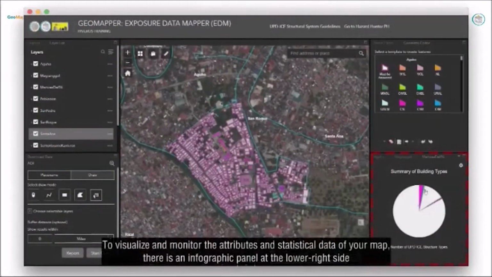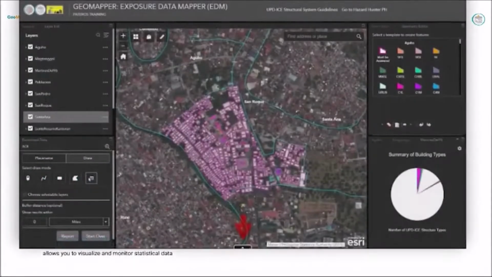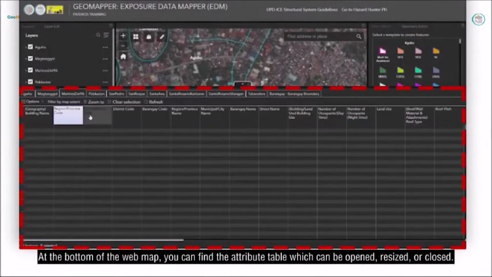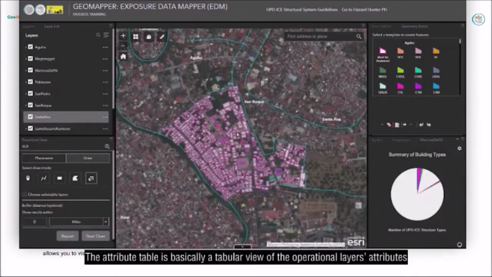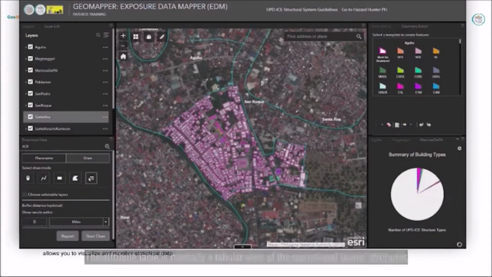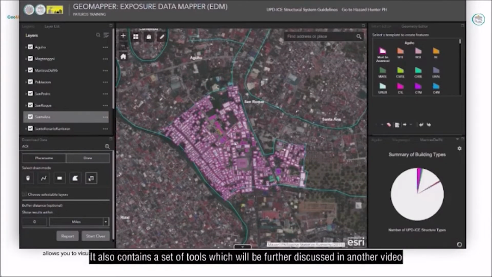To visualize and monitor the attributes and statistical data of your map, there is an infographic panel at the lower right side. At the bottom of the web map, you can find the attribute table, which can be opened, resized, or closed. The attribute table is basically a tabular view of the operational layer's attributes. It also contains a set of tools which will be further discussed in another video.